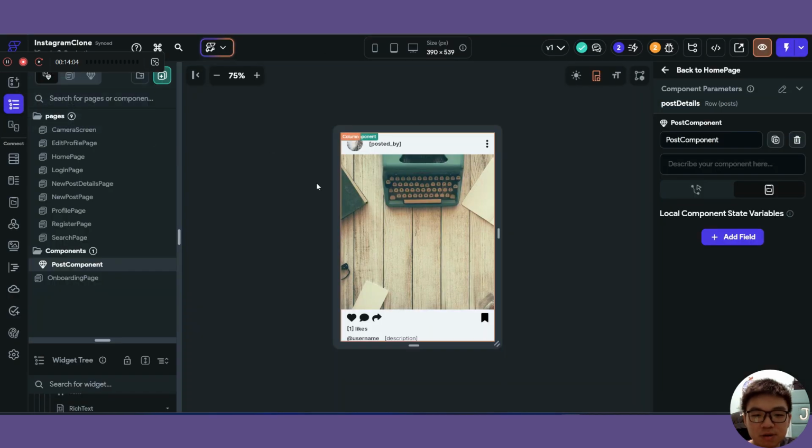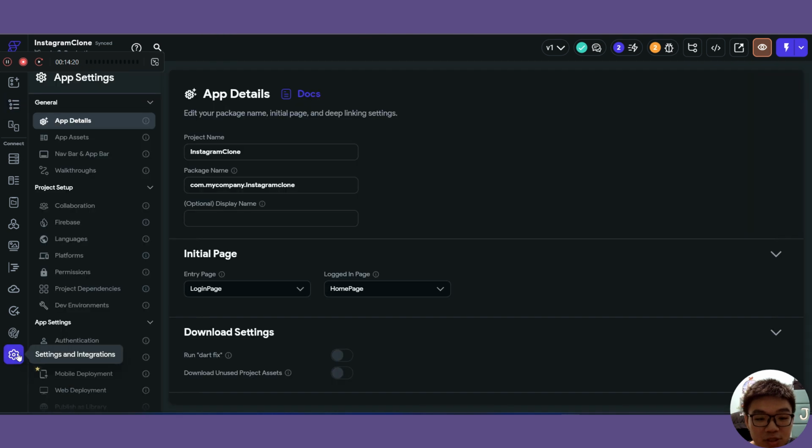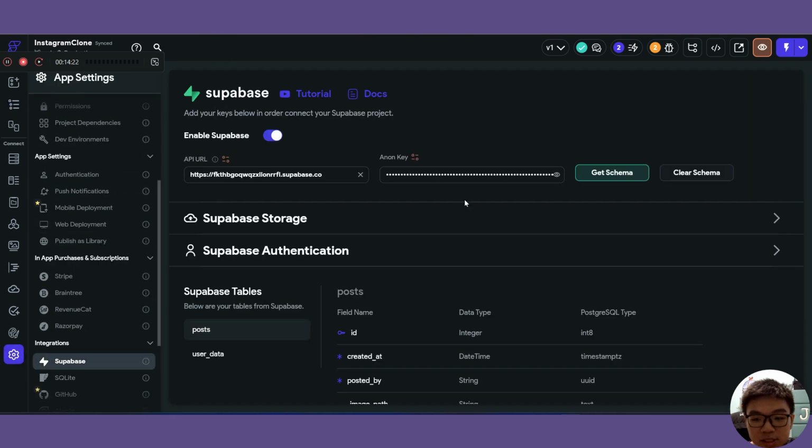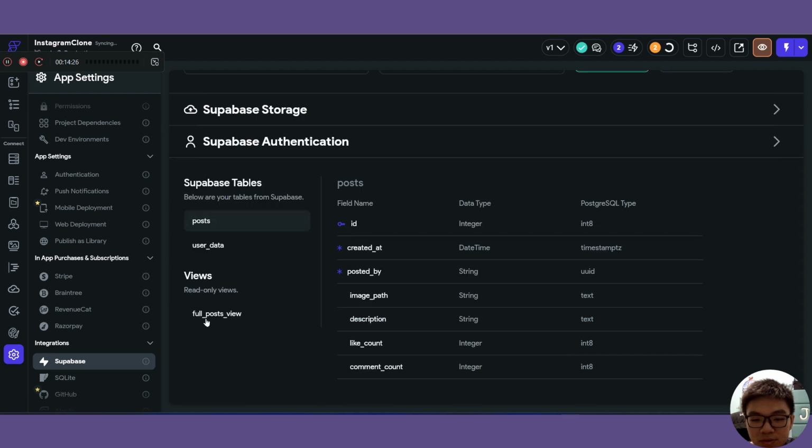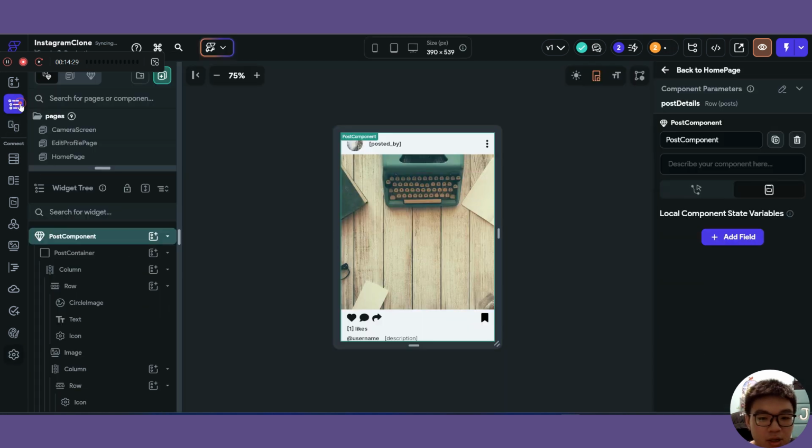So now we can go back to our FlutterFlow app and actually make use of our new view that we implemented. First and foremost, since we created a new view in Supabase, we have to go to Settings and Integrations, and scroll down to Supabase, and we have to get schema once more. You should see the view is here now.